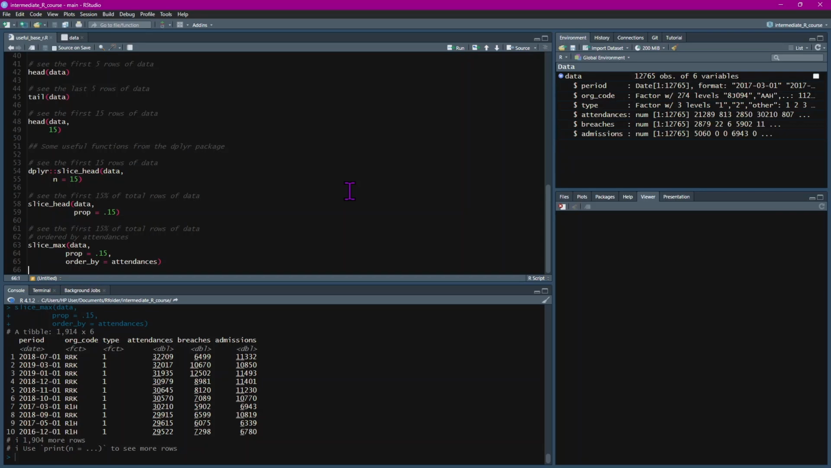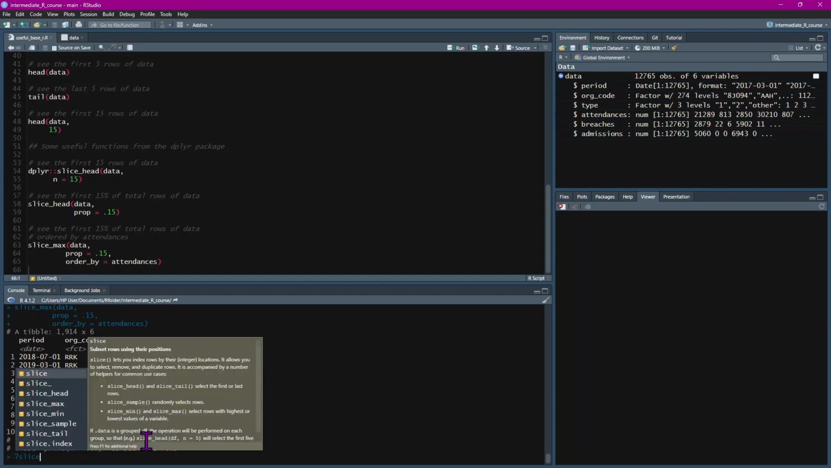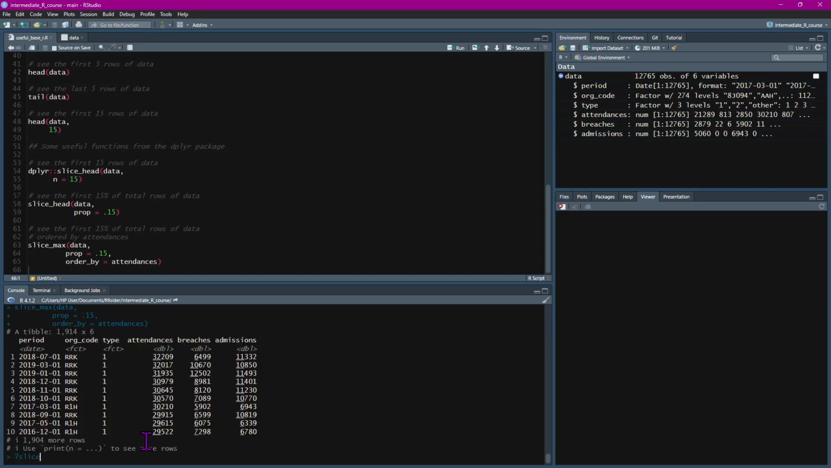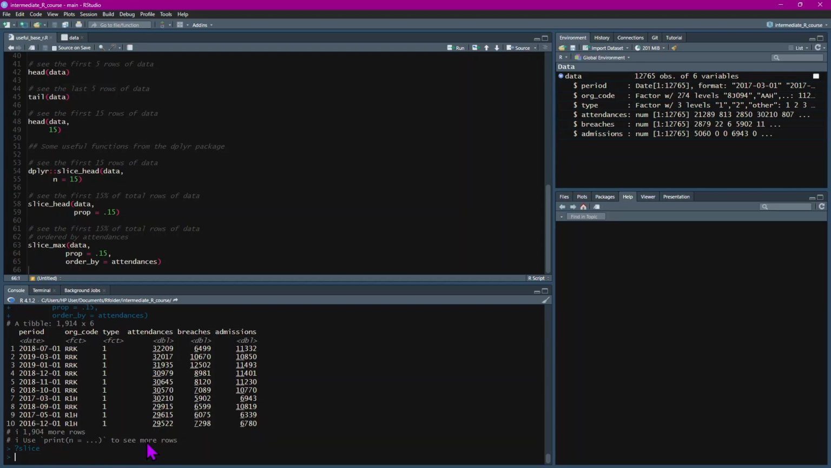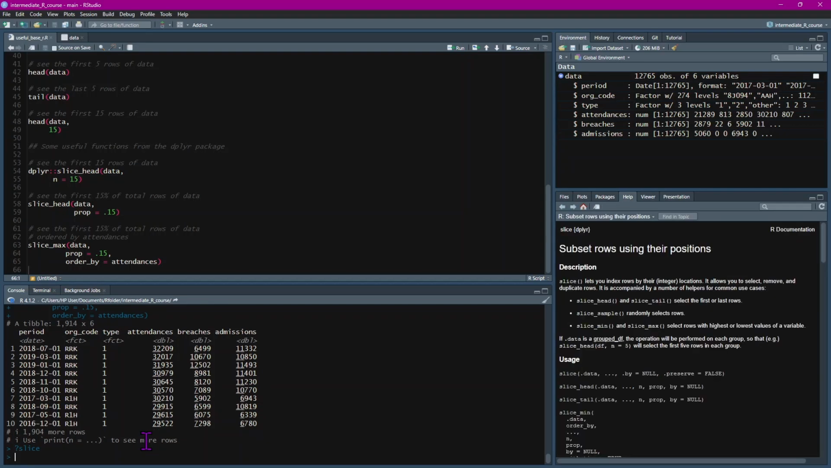There's lots more information on the various slice functions in the help file, which you can access by typing ?slice in the console panel. And you'll see the help file appear over in the right-hand pane.